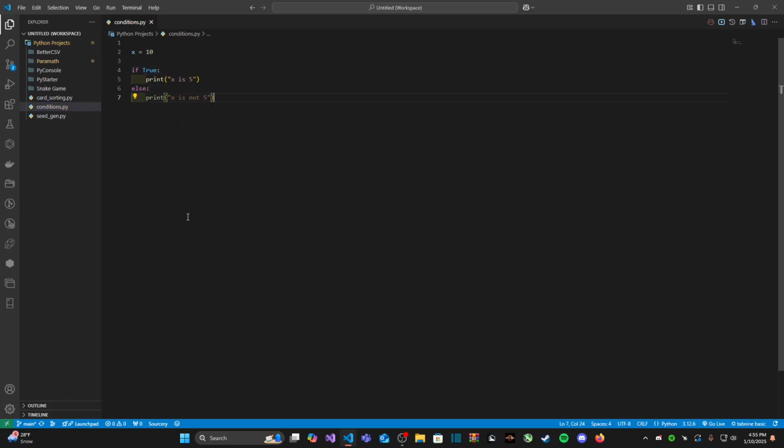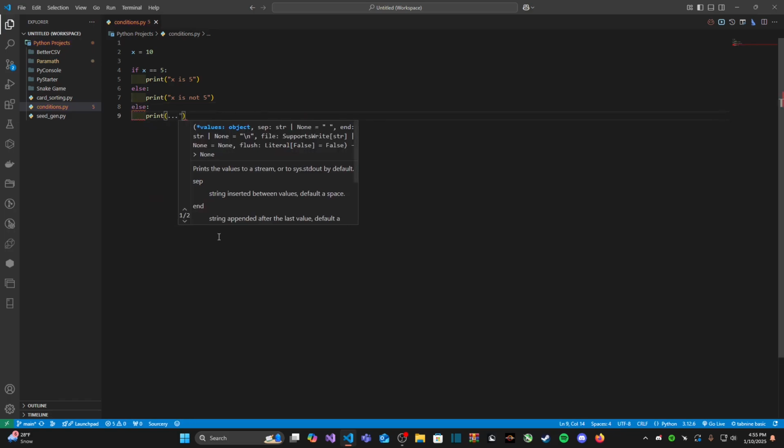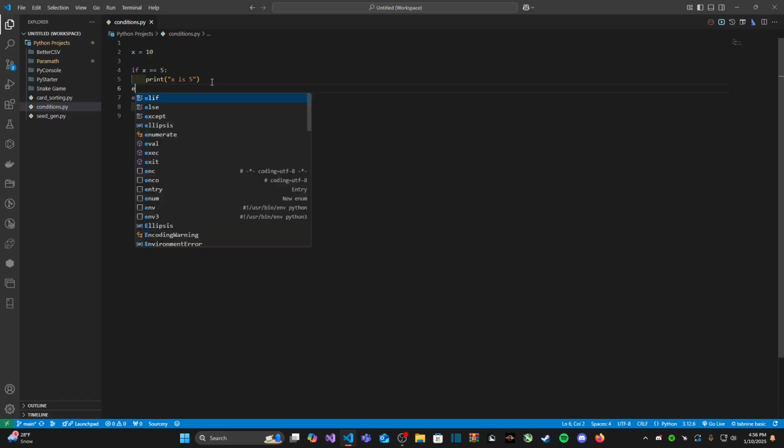Now, every if statement can only have one else statement. So if I type in x is equal to 5 here, I cannot have another else. This is going to result in a syntax error. We cannot have more than one else statement. We can only have one. Now, we can have something else like an elif statement.